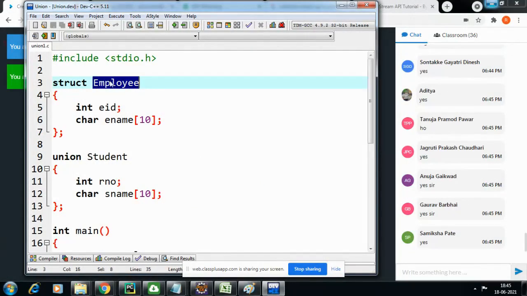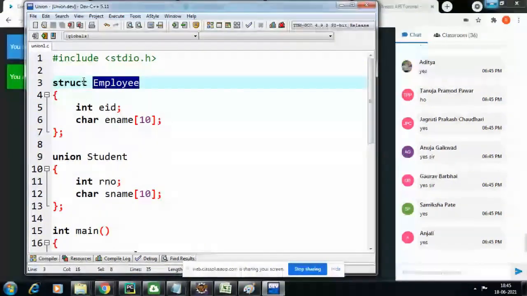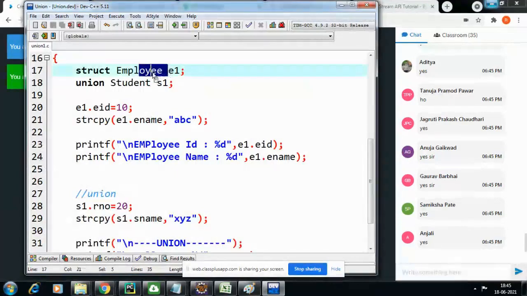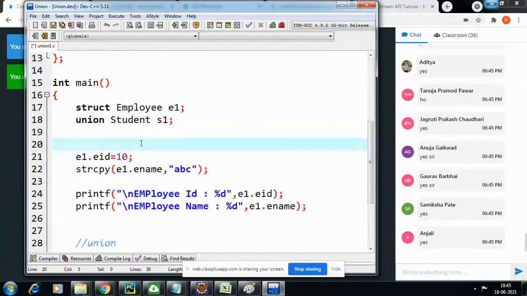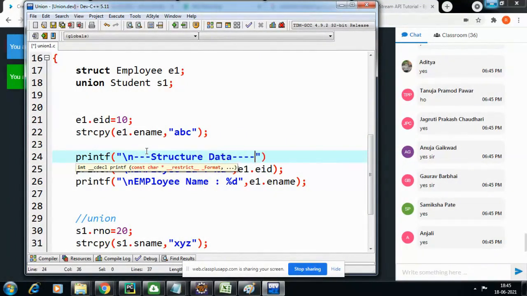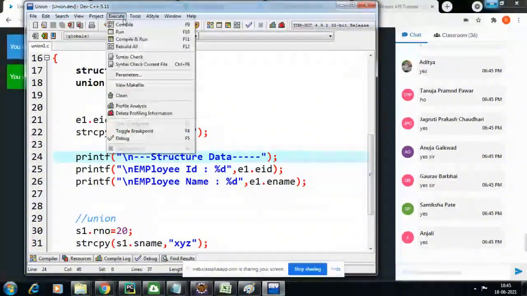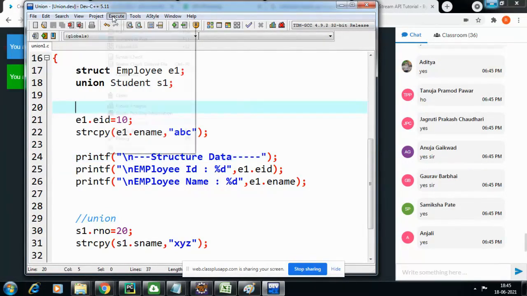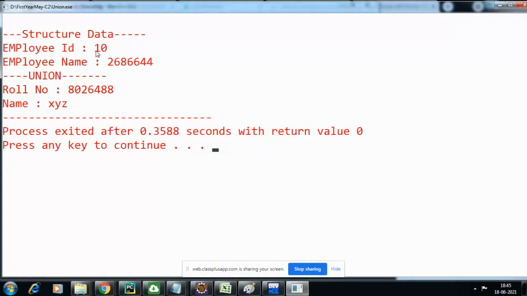So listen. Here we have structure employee, then we have union student. I created objects of both and gave data to the employee and printed it. Here is the structure data: printf structure data. This is your structure data. Compile the code. Run this code. Look at this. Output is the same.